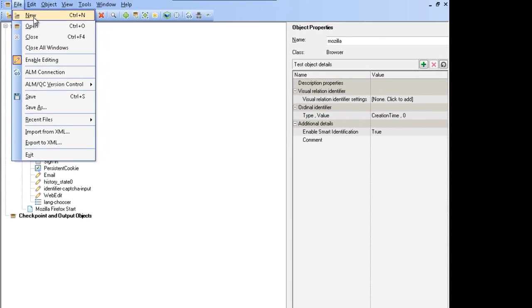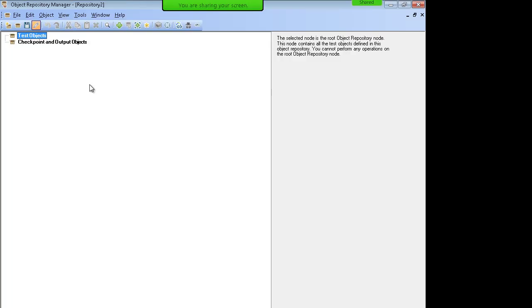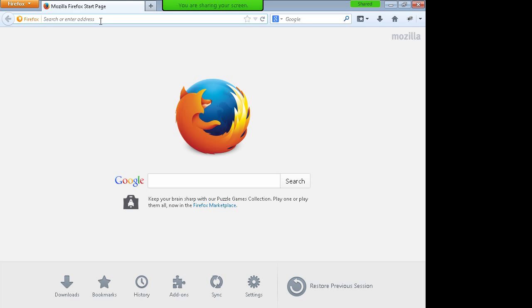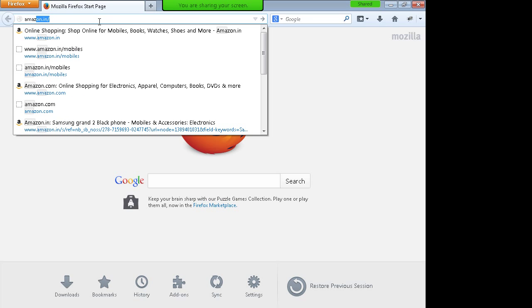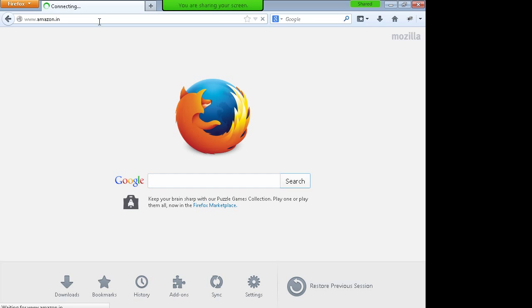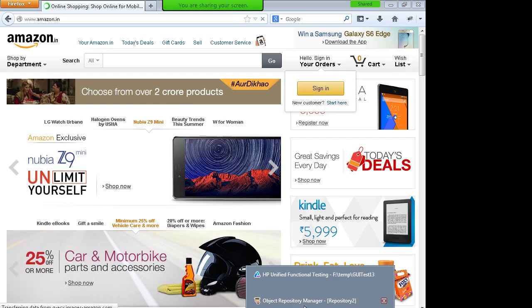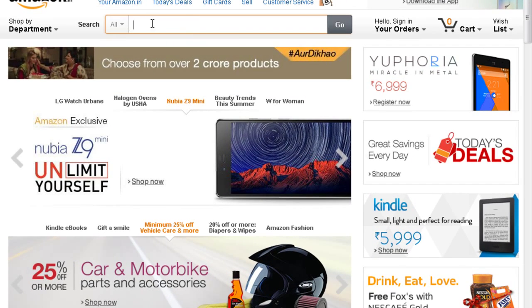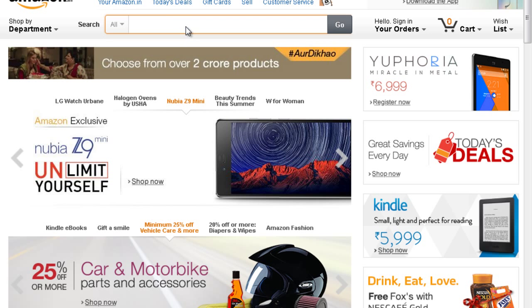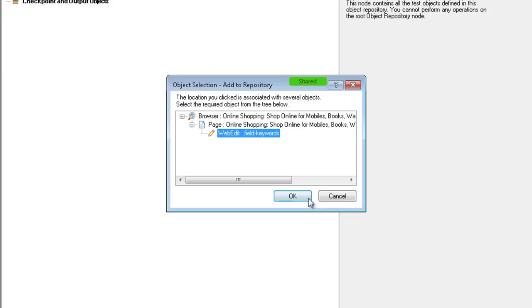I'll create file new, right? I'll create a new object repository directly. I'll not open any test, I'll not record anything, I'll directly create an object repository. Okay, so for example, I am on the web page, say amazon.in, right? And from this web page, suppose this is the text field. Okay, I add this text field in the object repository manager.